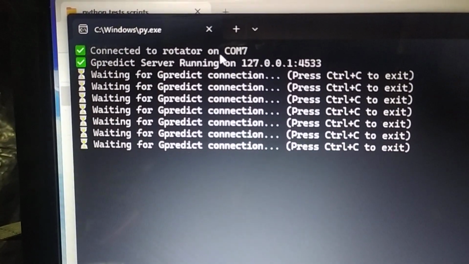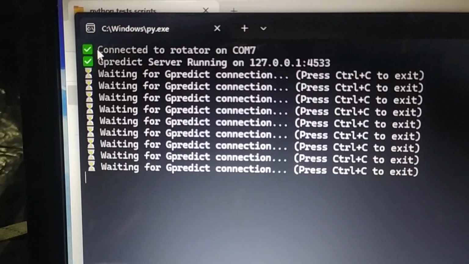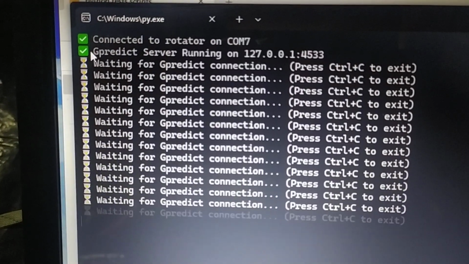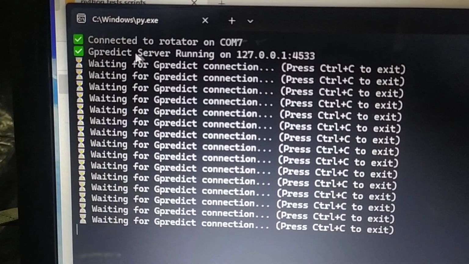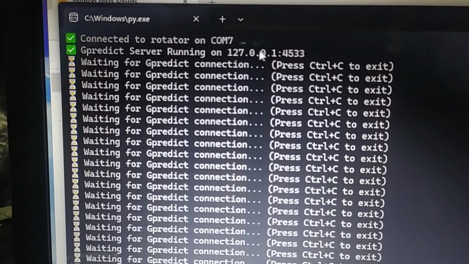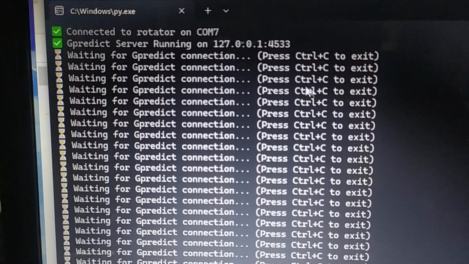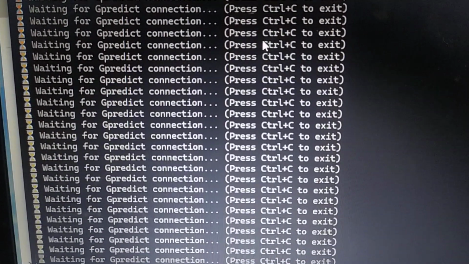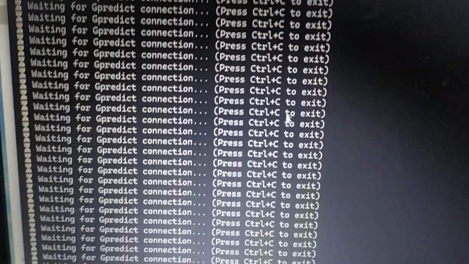If it connects to the rotator, it will say it is connected, and if it's not, then it will show a red cross mark and say it is not connected. There you can see the gpredict service is also running, and it is listening to the port, waiting for the connection. It will print out so that I can exit the menu.